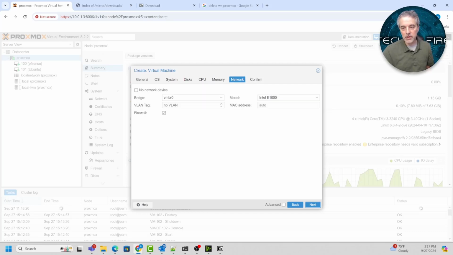Now, the next one, we want to add our first NIC to it, but we're going to add another one once this is kind of created. So we want to choose the bridge that is internal, which is, in my case, vmbr0. For the model, we want to use VirtIO, which is paravirtualized. It just means that it's got better acceleration. Now we want to put it on the VLAN tag.